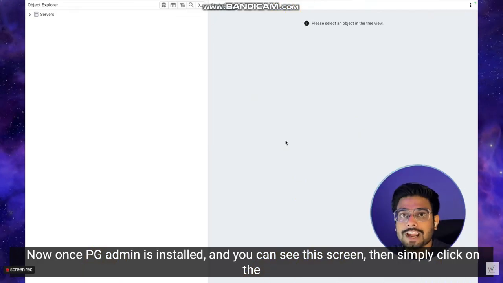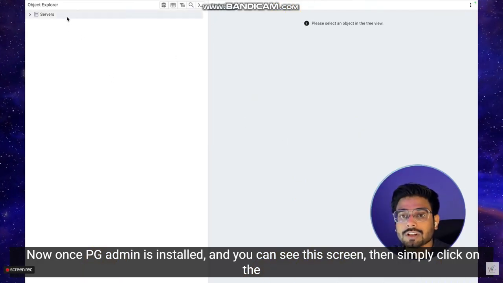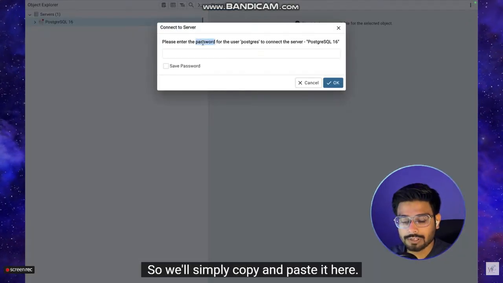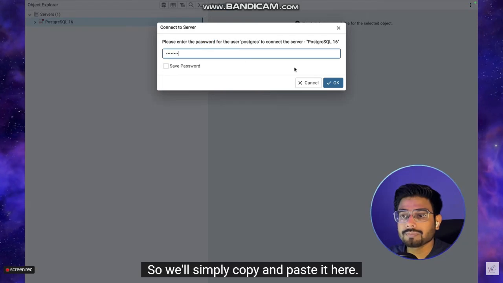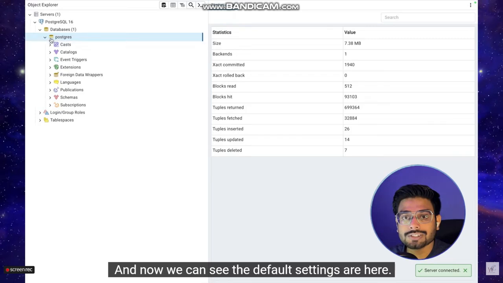Now, once pgAdmin is installed and you can see this screen, simply click on the server and enter the password. By default, the password is password. So we'll simply copy and paste it here. Let's click OK. And now we can see the default settings are here.